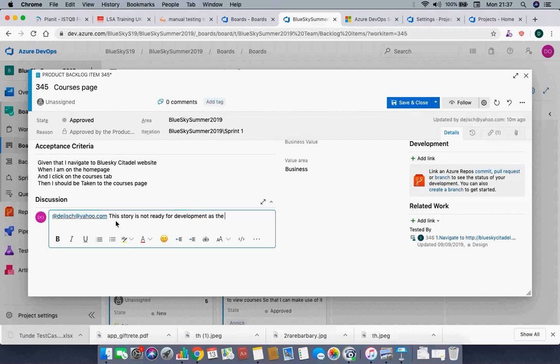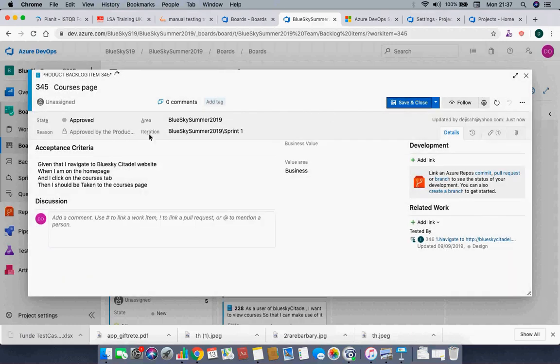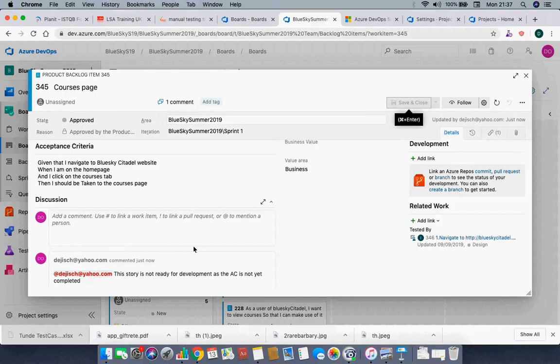as the AC is not yet completed. So you can put that, then you can save or save and close. If you click on the drop down, you have the save button. You can save so that you don't close the window. So you can see my discussion goes down. I can edit the discussion.